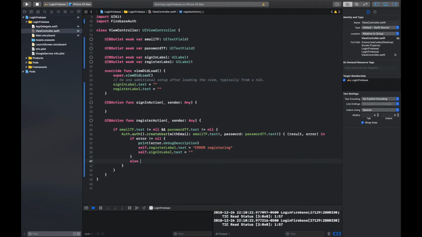Now else, so basically if there is no error, we're going to print successful login, successful register, and we're going to say self.registerLabel.text equal you registered in all caps. And again, make sure our sign-in label.text has nothing in it.